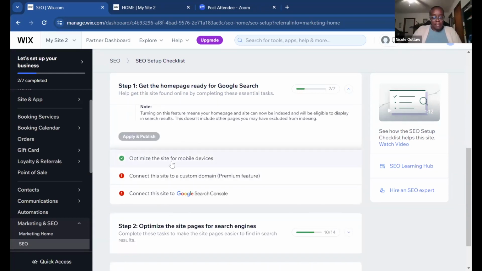Next, we've already optimized the site for mobile devices, because last week when we met, we went through our mobile view and made sure everything was optimized for people using their smartphones or tablets. So the next thing that it's asking us to do to optimize site SEO, which is search engine optimization, is to connect a custom domain. We're not going to do that as well, because it's a premium feature and there's an additional cost to that.